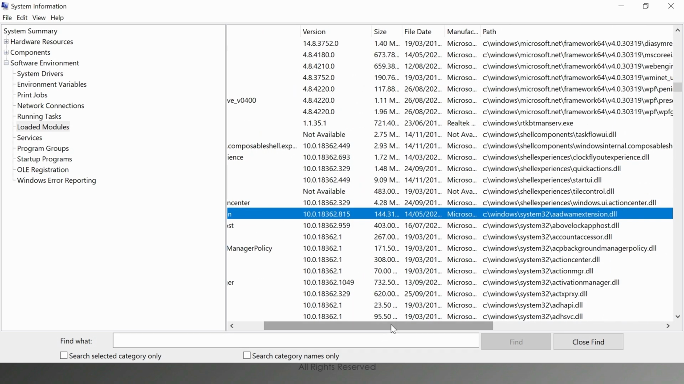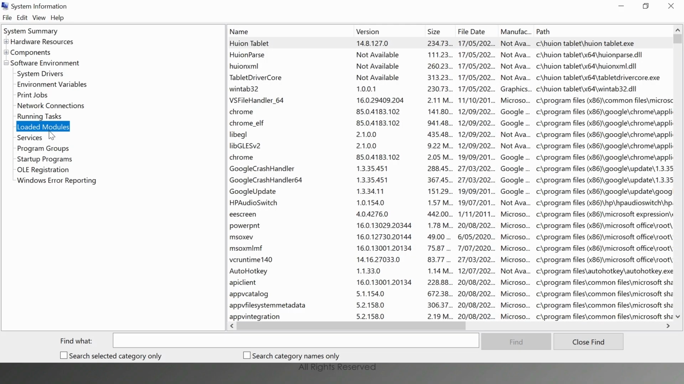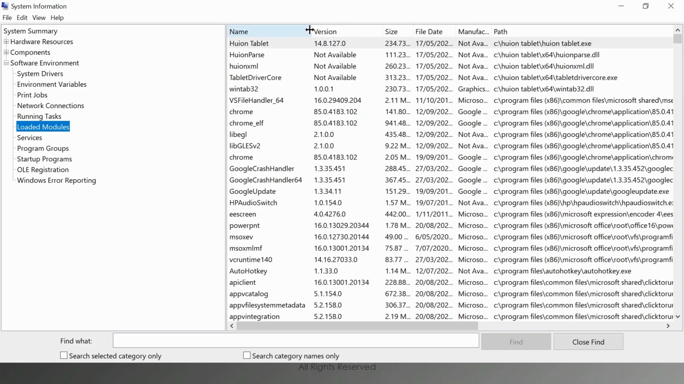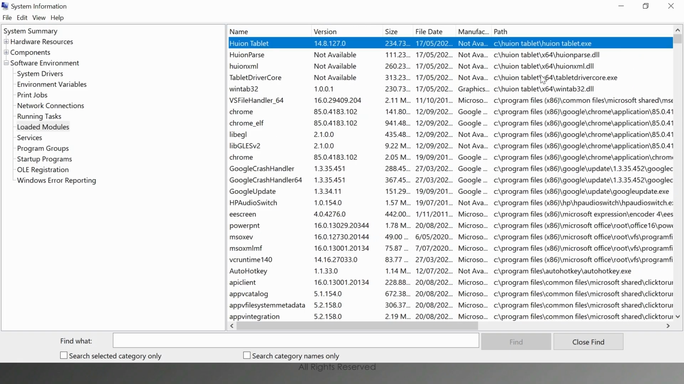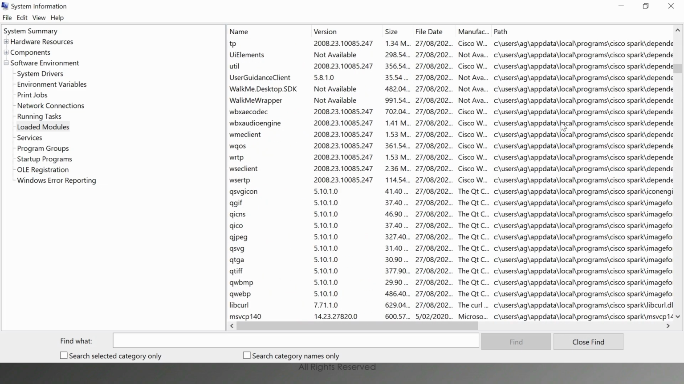There are other programs like Process Explorer which will show you similar information, but that is kind of out of the scope of this series. Another interesting tab to look at is loaded modules. This will give you all the programs which are loaded into the system right now. So these are the loaded modules. This will have all the kernel modules as well as different programs which are loaded into this laptop right now.